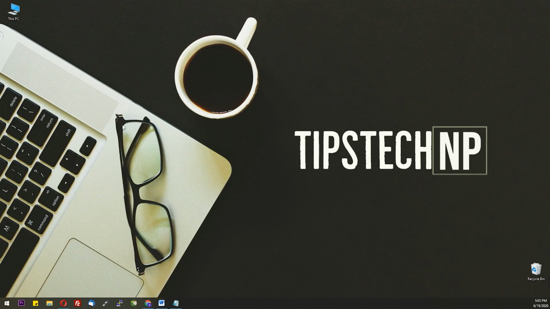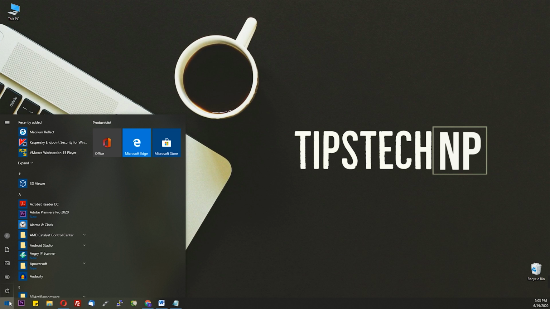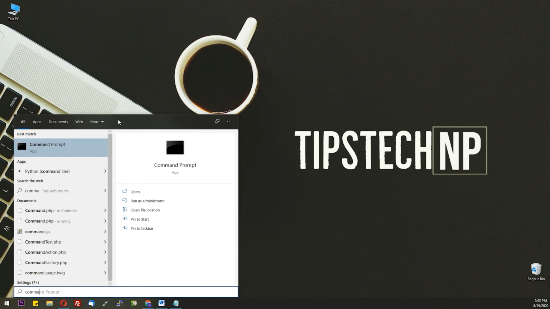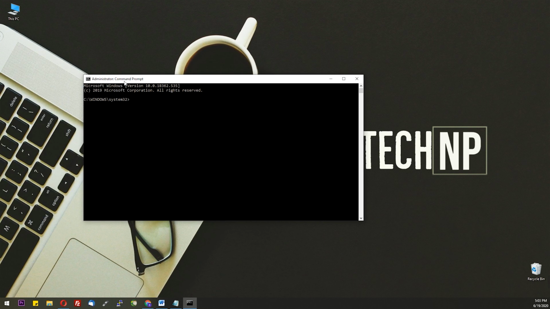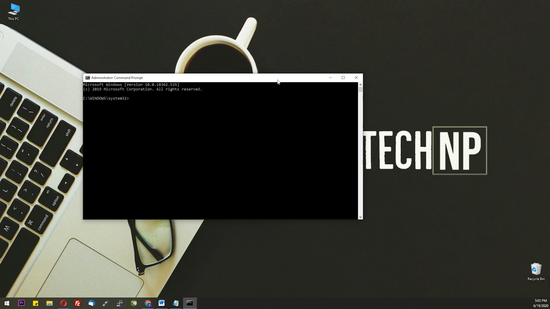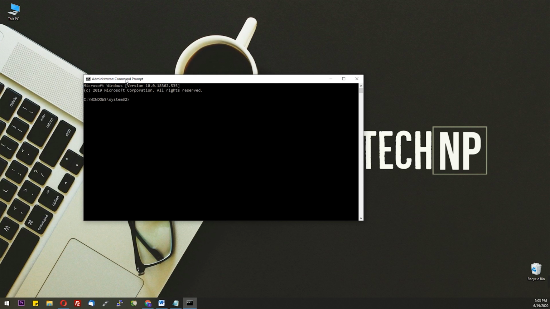So guys, on the desktop, click on the start button over here, and type for command prompt. Once you see the command prompt, right click on it and click on run as administrator. Then Windows will ask you the permission to execute this command prompt as administrator. Click on yes, and you will see your command prompt is now running as administrator.